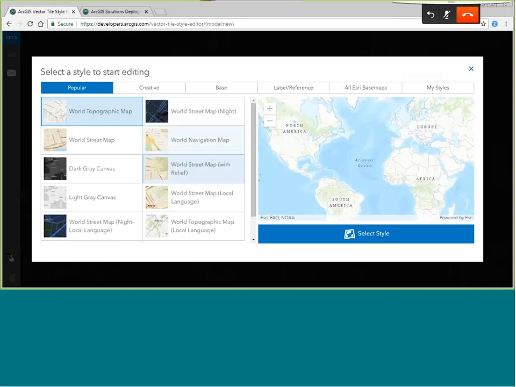So either the World Street Map, Gray Canvas, etc. And then you are going to be starting to customize the layer colors from there. So you're able to edit everything from the fill and text symbols to fonts, halos, patterns, transparency, even the zoom level visibility. So when you are finished, the styles are then saved as an item in your ArcGIS Online under your content page with a unique ID. So the map viewer or any other custom application can then reference this item to display the base map.